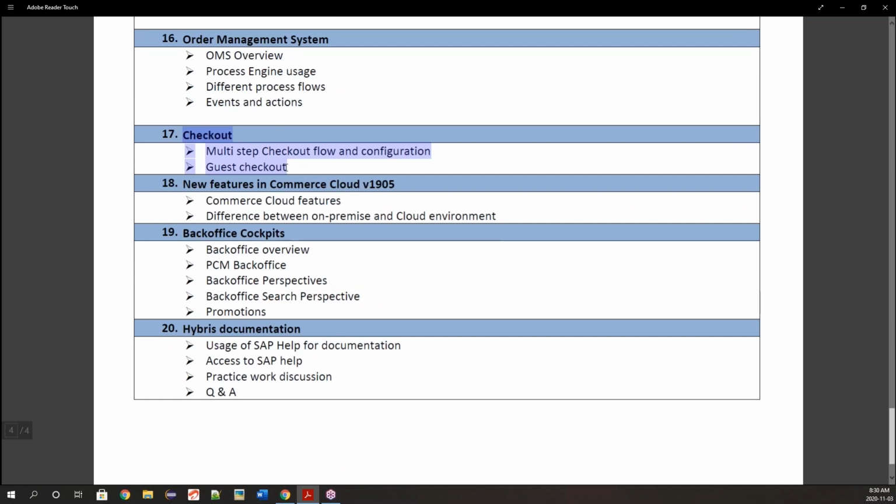And what are the different types of checkouts available, like multi-step checkout, single checkout, and guest checkout. Different types of checkouts, and how we can manage them easily using backend systems, how these checkouts are built, and how they are configured. We're going to discuss that under the checkout section, and also any third-party integrations, how we can tweak them and how easily we can integrate.